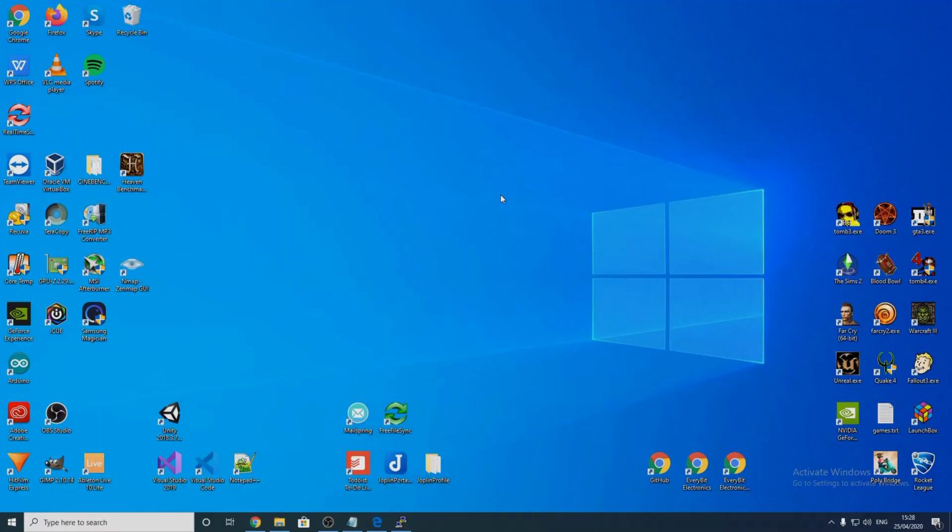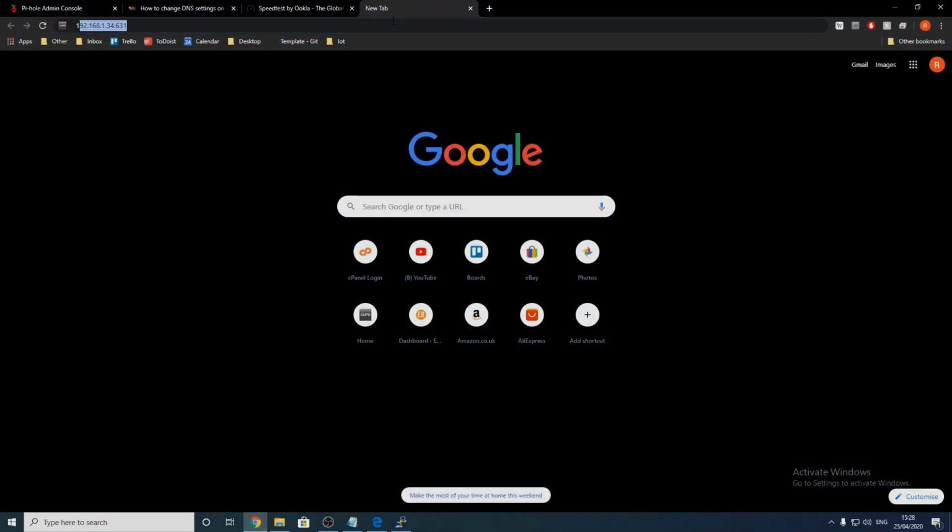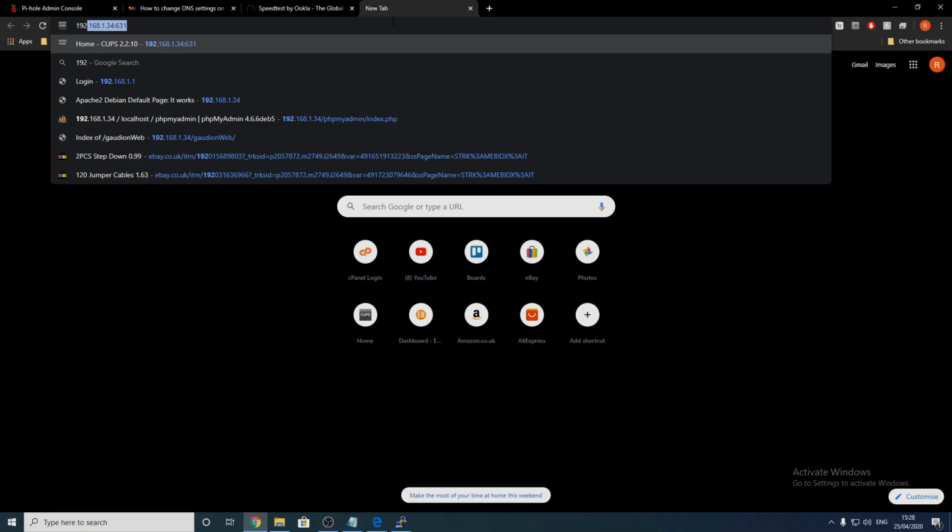Okay, so that's how you set it up on Windows, but now I'm going to show you how you can set it up on your router. So this will take effect on all devices on your network, whether it's mobile devices or PCs and laptops, even smart TVs. So we're going to go to our web browser and type in the IP address of our router this time, not our Raspberry Pi.